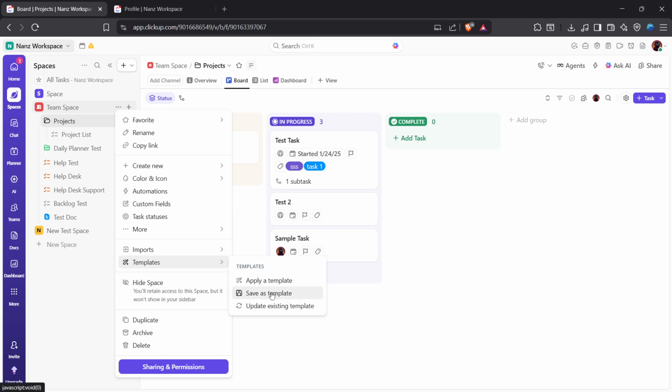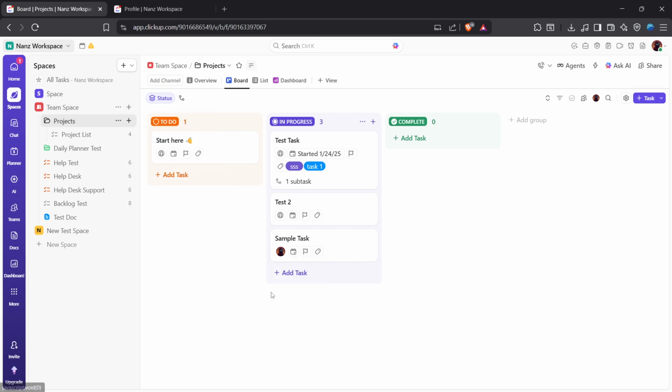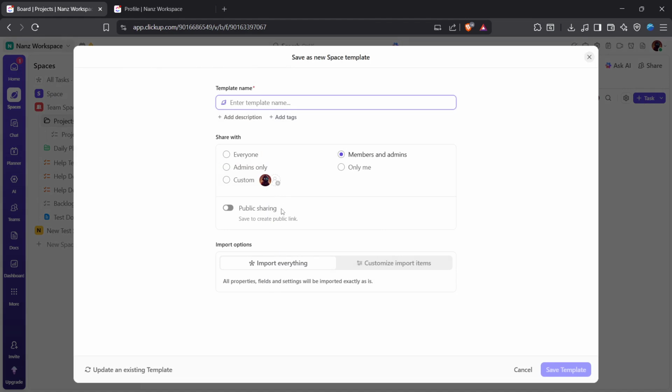Choose Save as Template. This captures the space's structure, things like lists, folders, statuses, and views, so you can recreate it elsewhere. Depending on your permissions and plan, you may also see options related to tasks or other elements. Just remember, your goal is to preserve the core layout so it can be rebuilt in another workspace.